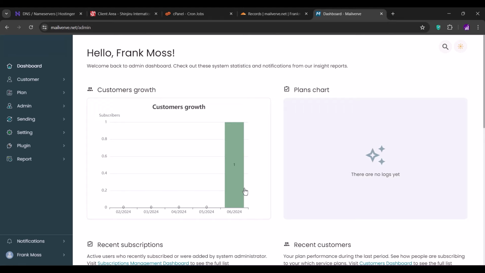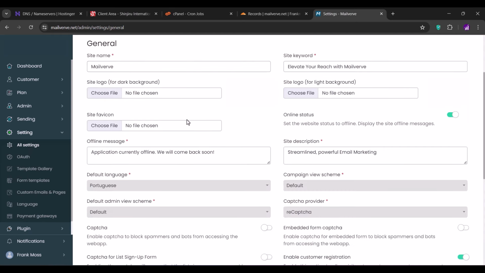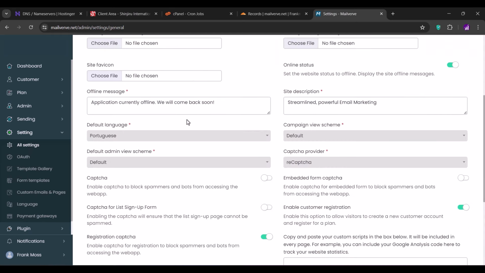So this is the admin dashboard you will see after the setup. Now let's go through the settings and then we test our application. So click on the Settings tab and select all settings from the Settings menu. Everything is already set, so you don't have to make any new changes, but just a few. For the default language, you can change it to your preferred language.